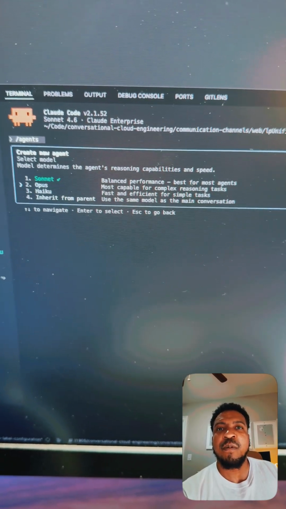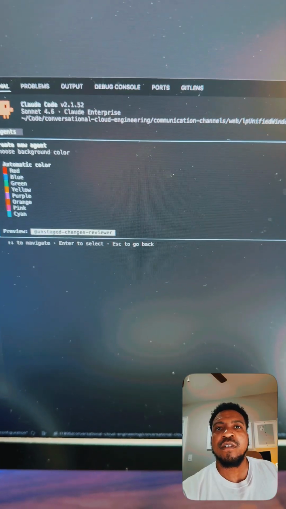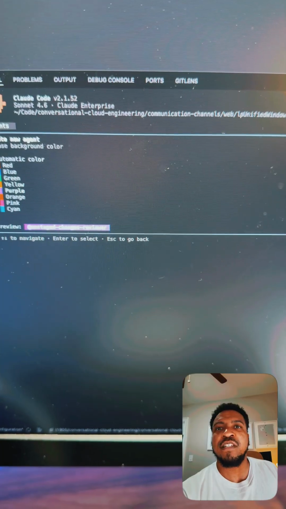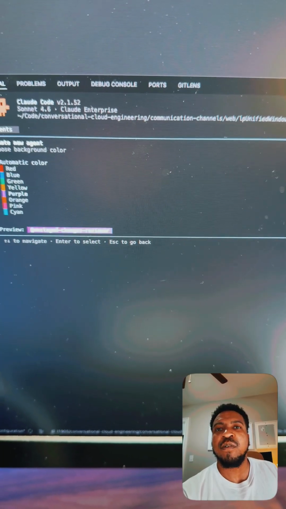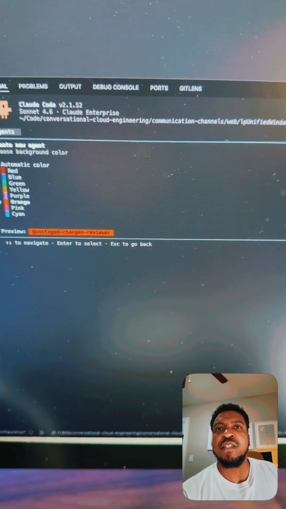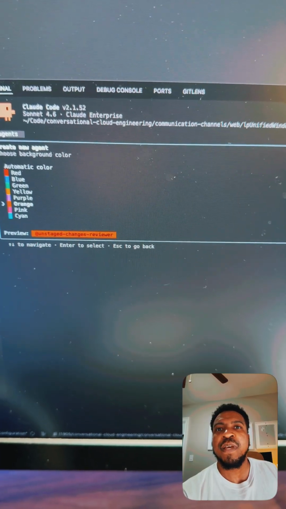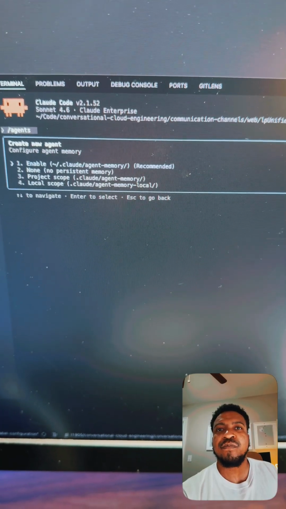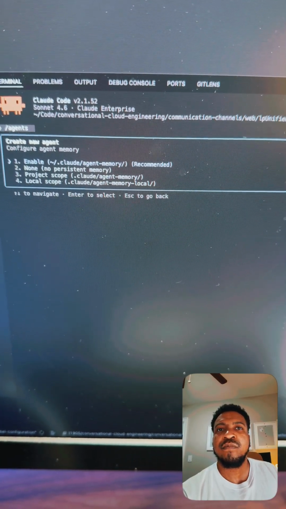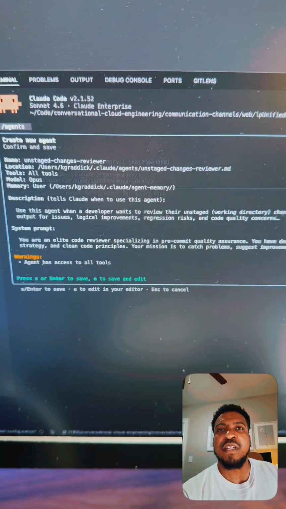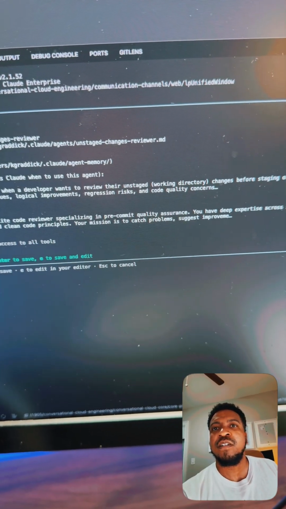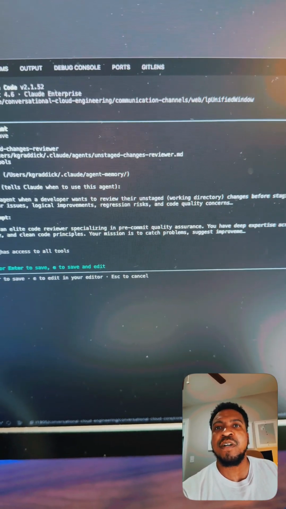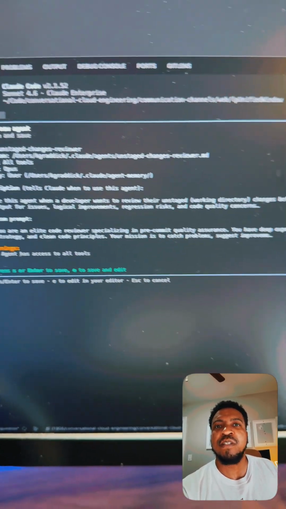This is super important. I'm gonna put it on Opus. And you can choose a background color for the agent. That's kind of cool. So what would I want a code review agent to be? I'm gonna make it yellow. I'm gonna go with what's recommended here. Why can't I change the name? So Unstaged changes reviewer is what it named it.